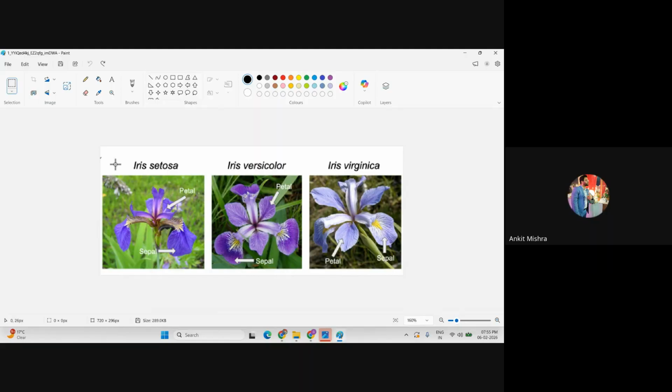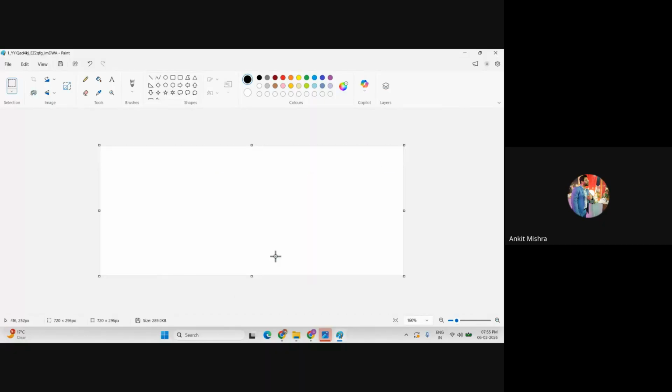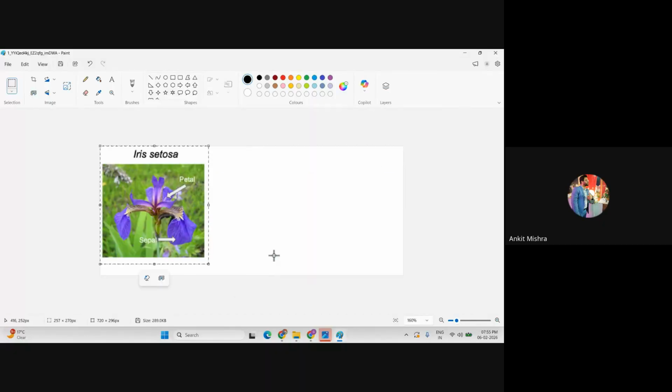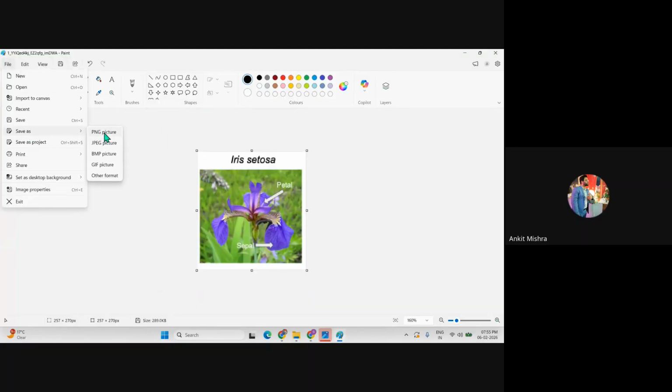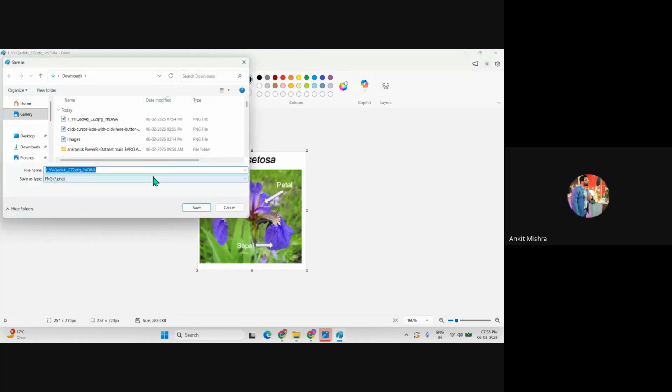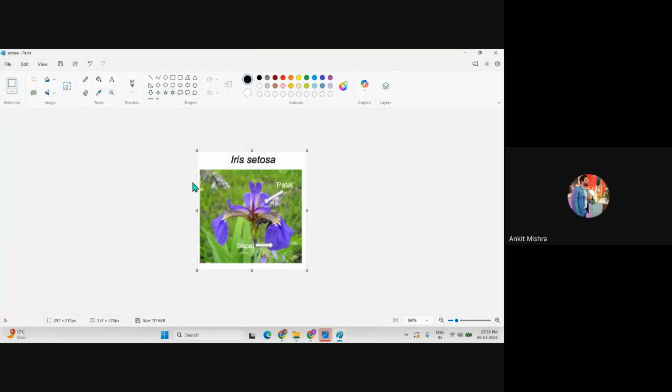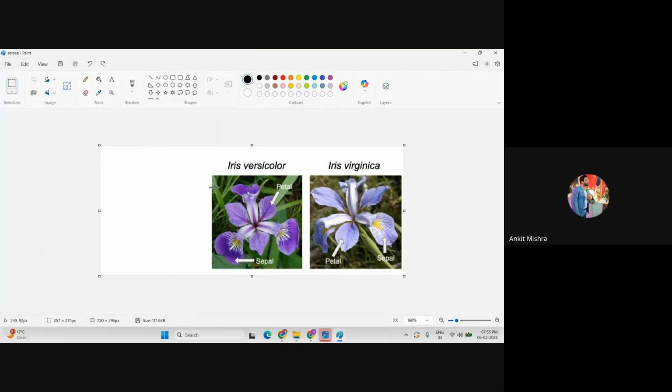Let's crop this. That part is Setosa, right? Let's cut this, paste it here, click on this crop. This is Setosa. Go to file, click on save as, click on PNG picture, and save this as Setosa. Now again press Ctrl Z.